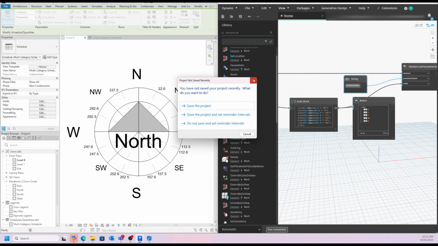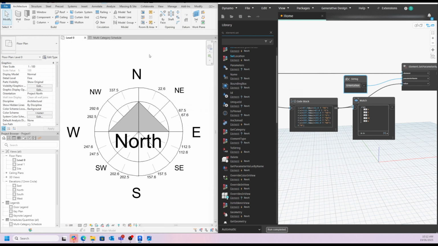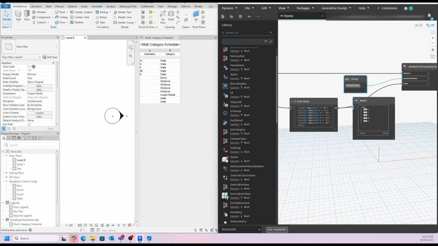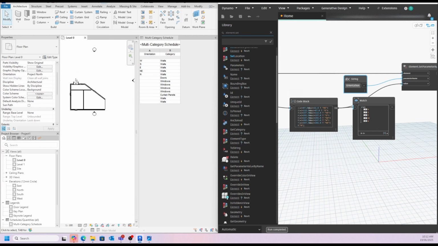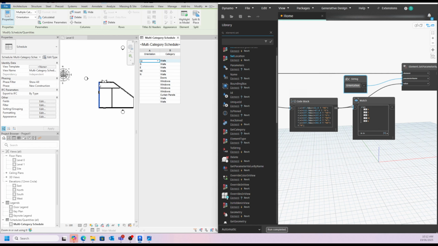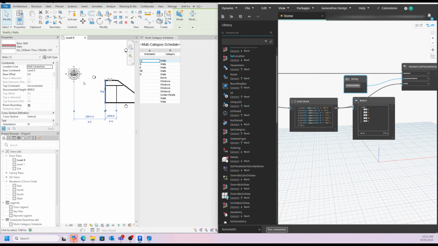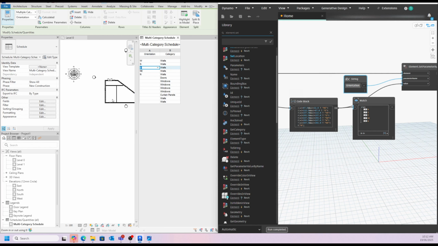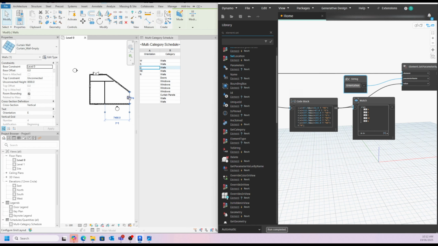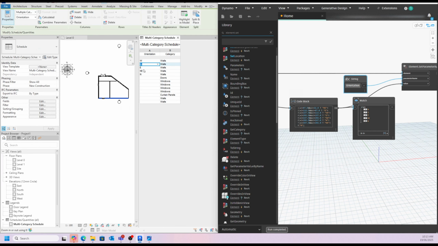So let me just, oh, nope, I do not want to save. So let me just bring this up. So let's select this wall. There we go. It's facing west. Our curtain wall down here, it's facing east, facing south, and this one on the angle is facing northeast. So now that we've called that up, we want to get at all of our windows as well.